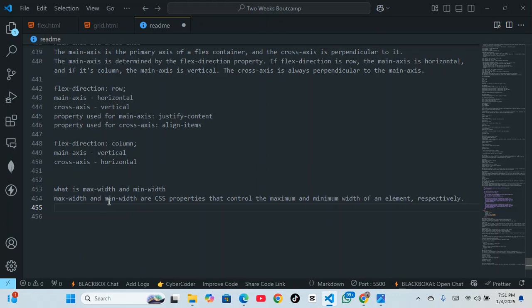Okay. It says that max-width and min-width are CSS properties that control the maximum and the minimum width of an element, respectively. So max-width simply helps us control the maximum width of an element, and min-width helps us control the minimum width of an element.